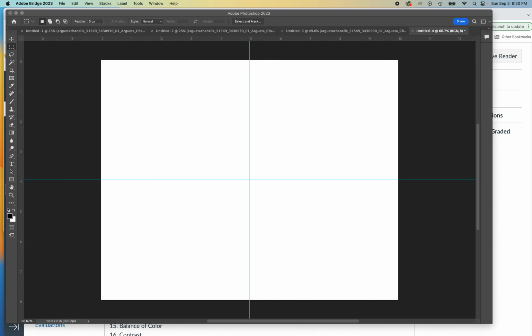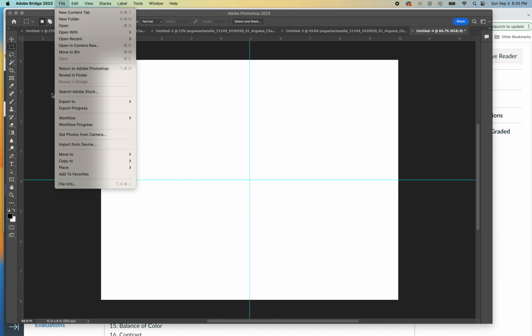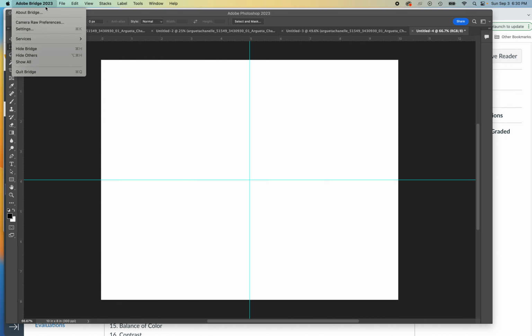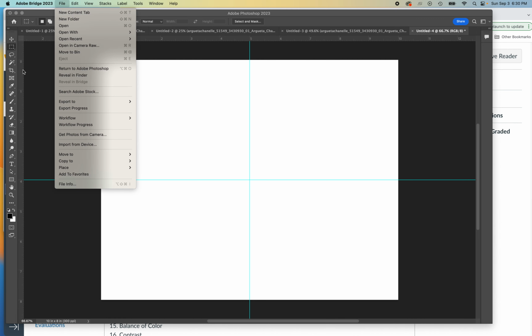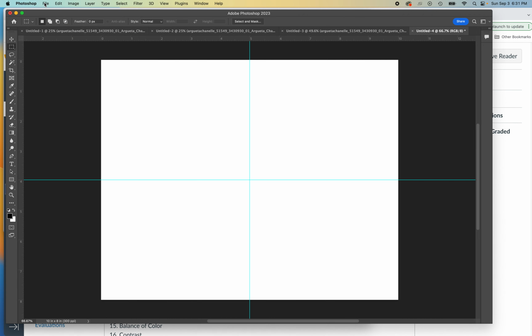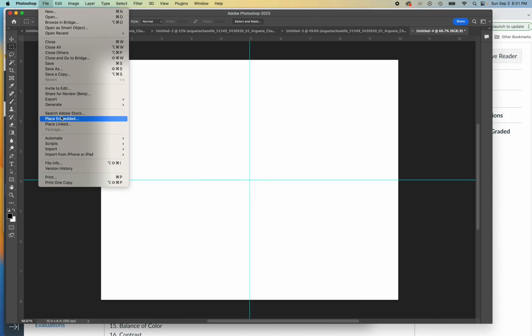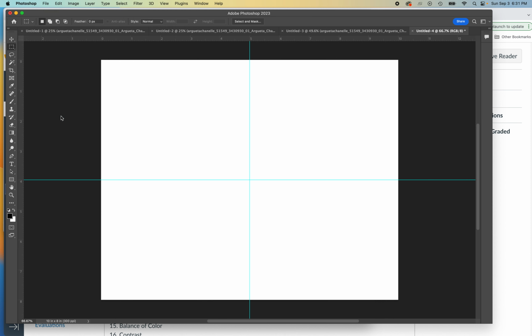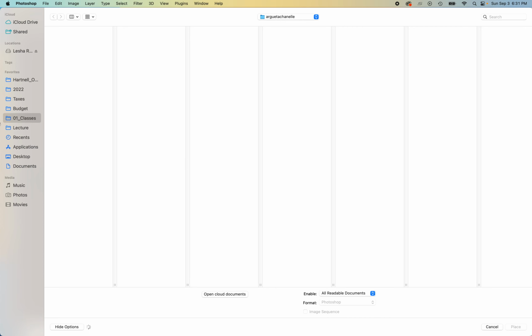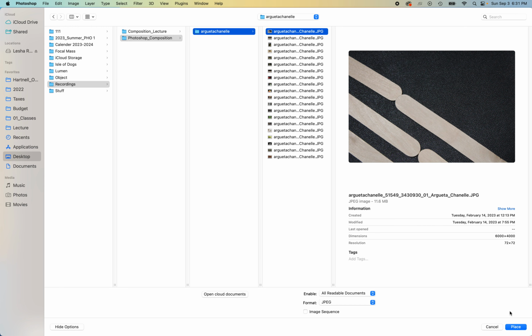Another way, which if you don't have Bridge, is to go File. And you want to make sure that you actually are in Photoshop, because right now I'm in Bridge. So I'm going to click onto this Photoshop page, go File, Place Embedded. We don't want linked. I'm going to choose my file. And we're going to click on the first image.